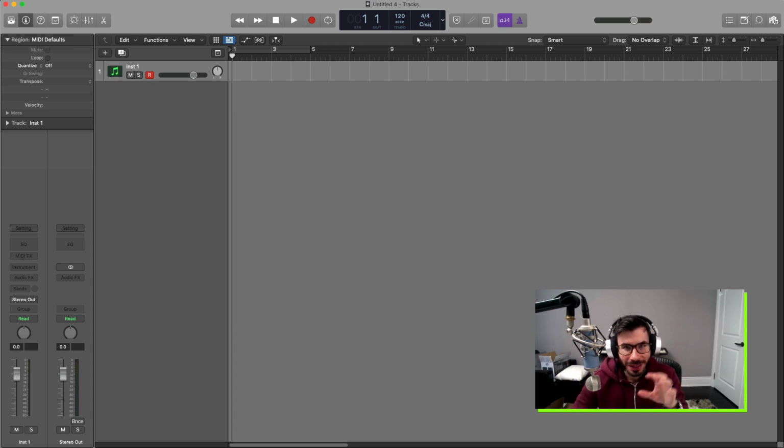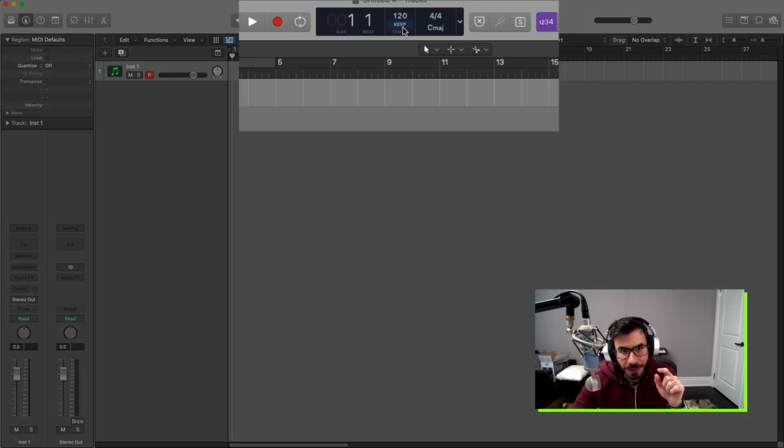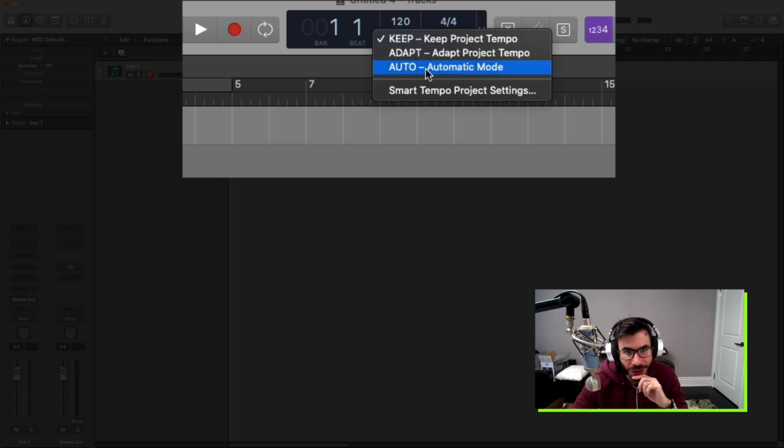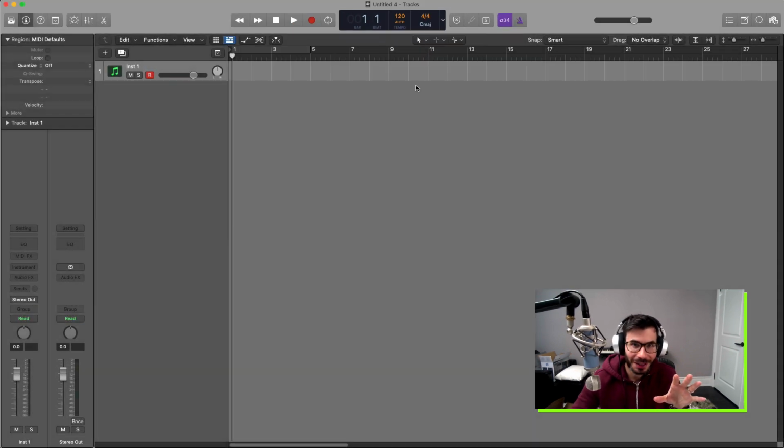Before you drag in the song that you want to remix or sample, there's one thing you got to do. You got to go up to this tempo section right over here and change it from keep to auto. Now, what auto means is it's going to help you out a lot. You don't have to figure out the tempo if you're remixing or sampling. You don't have to figure out or align the audio to grid. I'm sure some of you have done that. It's really frustrating. Logic will do all of that for you.